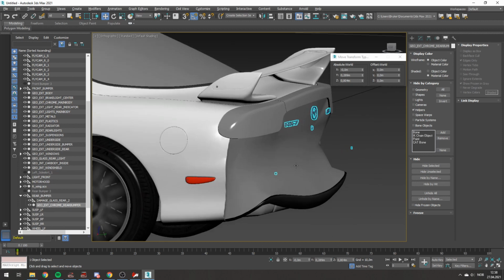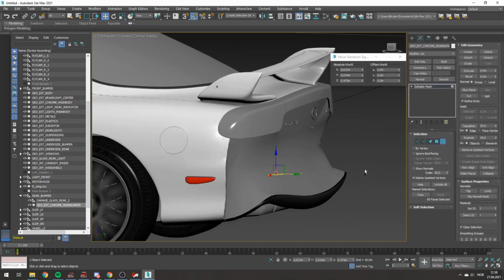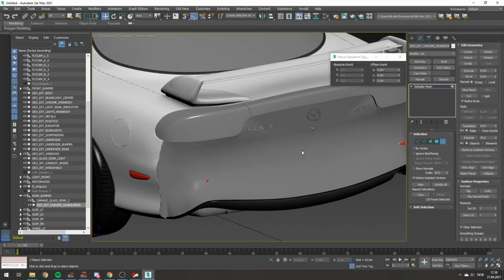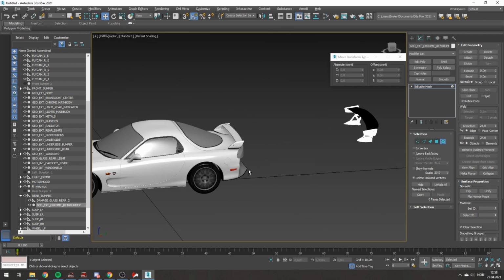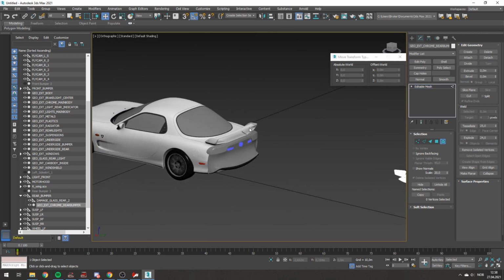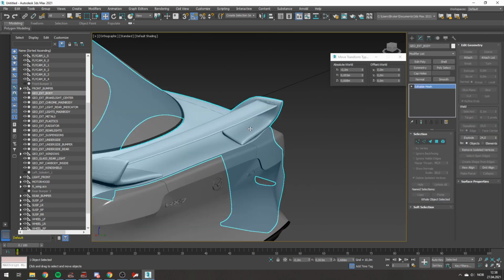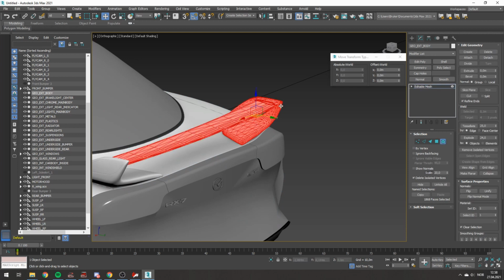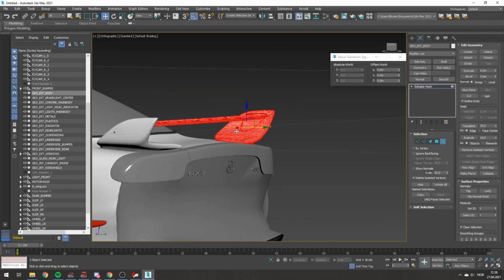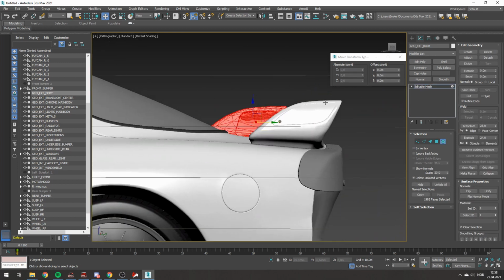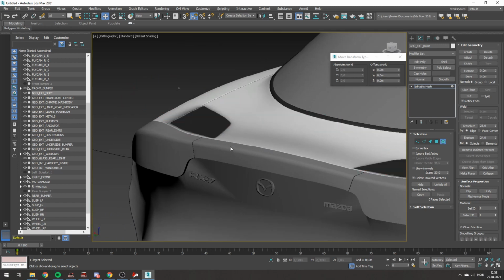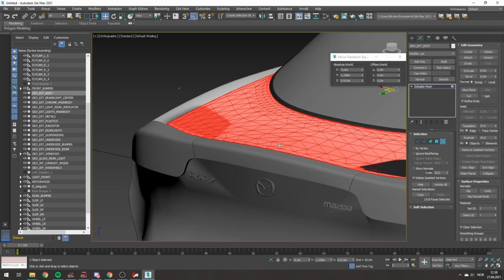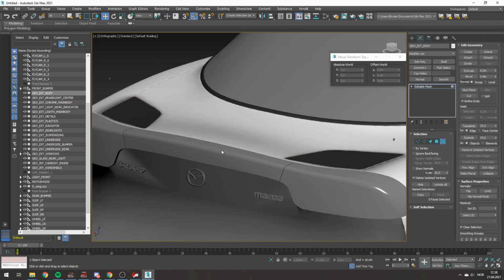Chrome bits right here. And select each one we want to remove, like so. So that one, because it's probably not going to fit. And we can go ahead and remove the wing. Like that.